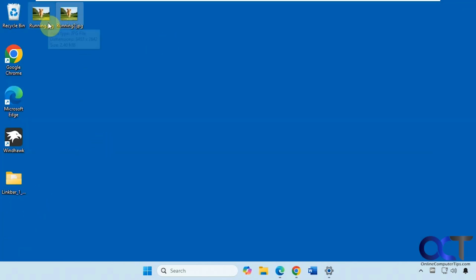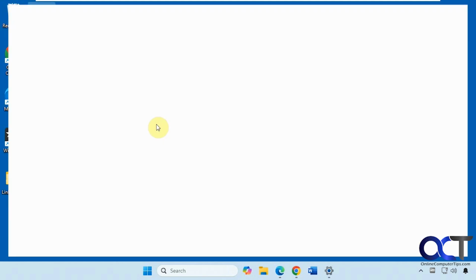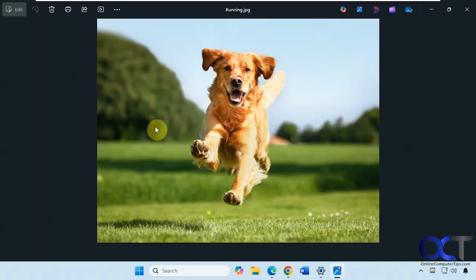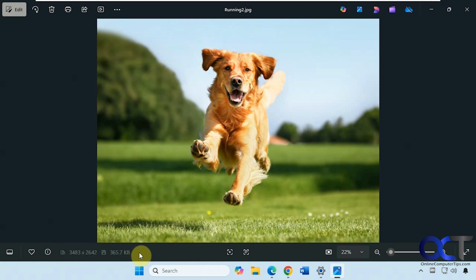All right, so here are our two files here, 2.4 megabytes and 365K. You can see the dimensions are the same. All right, so let's open up the original again here. All right, so that's how that one looks. And let's go over to the reduced one. So you can see down there it changed to the smaller file size, and also the file name up here changed. So you could see they look pretty identical there.